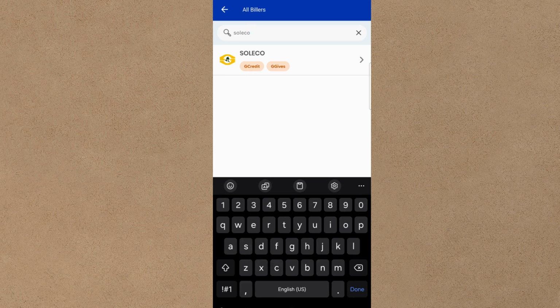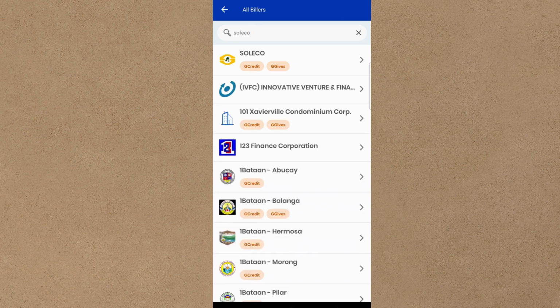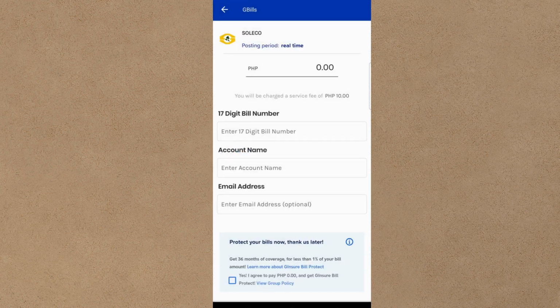You'll now be prompted to enter the amount. Type the exact amount shown on your current bill statement. Entering the correct amount helps you avoid partial payments or delays in posting.